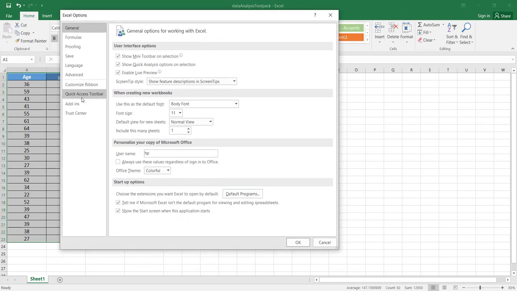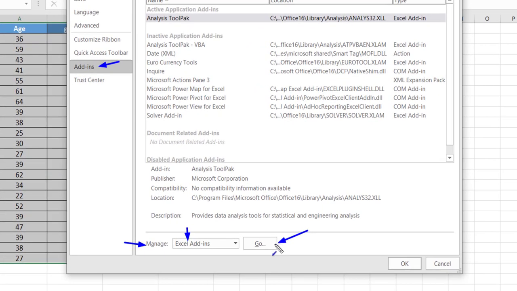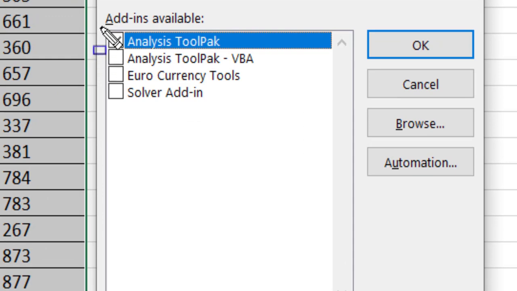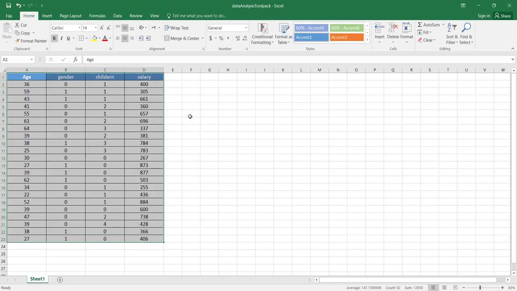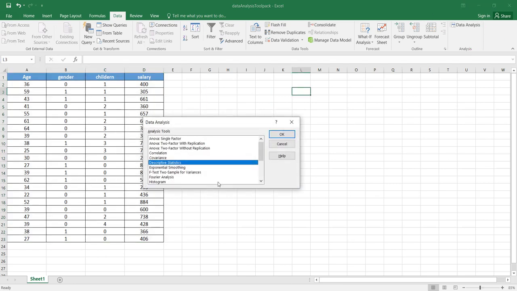In the Options, you go to Add-ins. So here in the Add-ins, you have the Manage Excel Add-ins. You click on Go. So you choose Excel Add-ins and Go. You choose the first one. So the first one here is actually Data Analysis Toolpack. Then you click Go or OK. It will be added to Data Analysis here, and this part contains the Data Analysis Toolpack. So you click on Data Analysis.